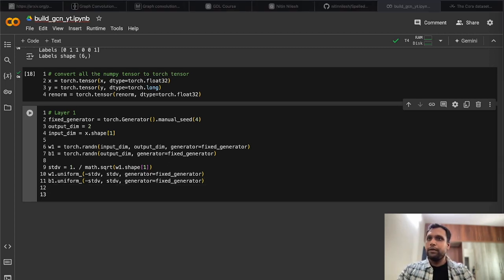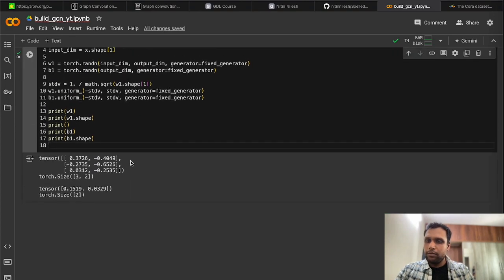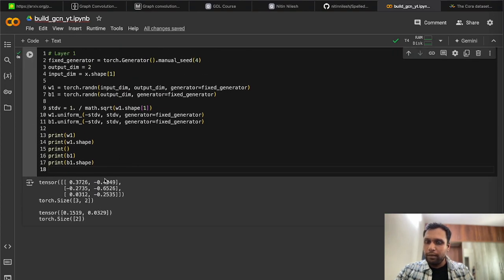So let's print. Yeah. So we got our W1, right? This is our W1, which is size 3 cross 2, and this is our B1, which is size 2, because our input was 6 cross 3 and this weight is 3 cross 2. When we do the projection, we will get 6 cross 2. Okay, now this is the layer 1 forward pass, right?